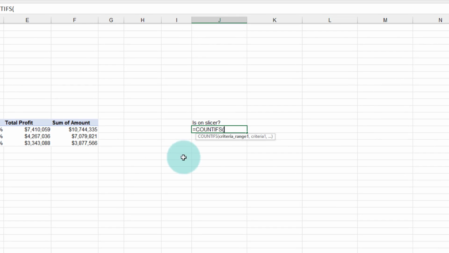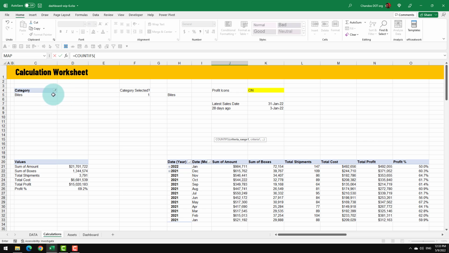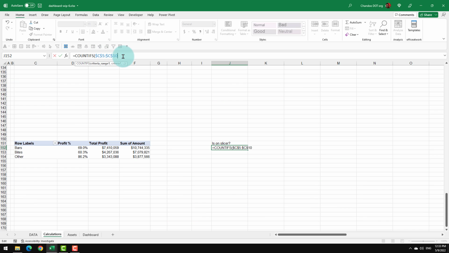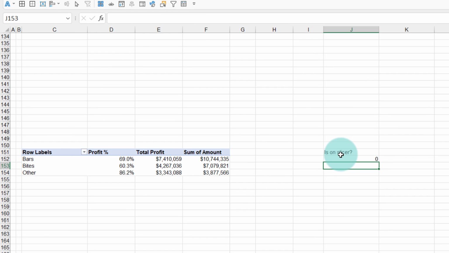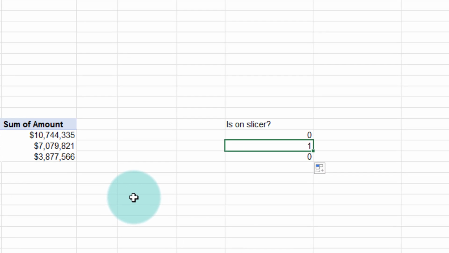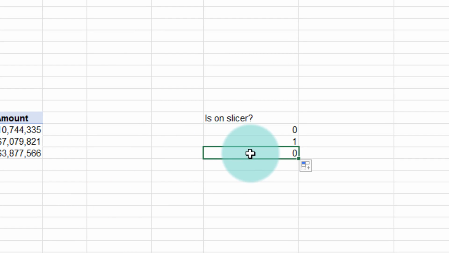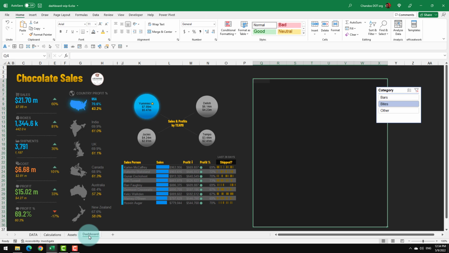COUNTIFS criteria range is my pivot on the top with my slicer selection values harvested. We'll just pick the first 6 rows and make sure that the reference is locked to that range. And then we'll count how many times bars has appeared in that. So if bars is selected, then it's going to have 1, else it'll be 0. When you drag down, whatever category is picked, that'll be 1, everything else will be 0. So right now, as you can see on the dashboard, we have picked bytes.